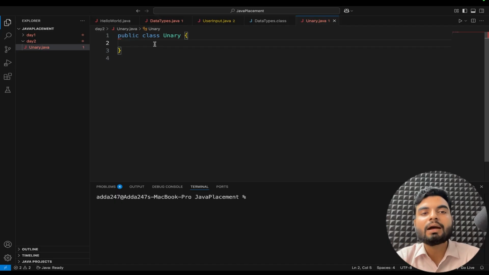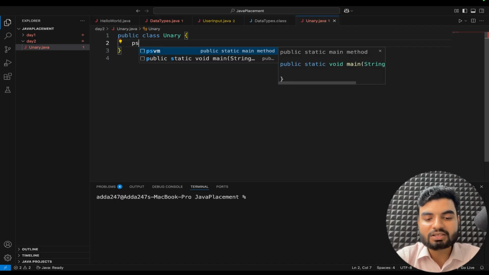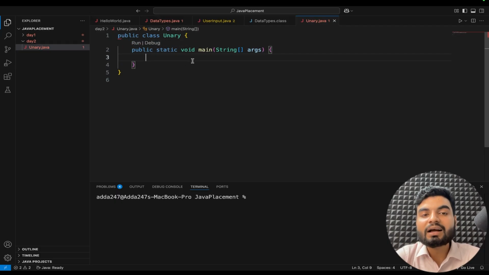Okay, so here I have this public class Unary, right? Public static void main. A time will come when you'll know the meaning of this public static void, very soon. But for now, know that this main method is responsible for executing your code, the entire code.